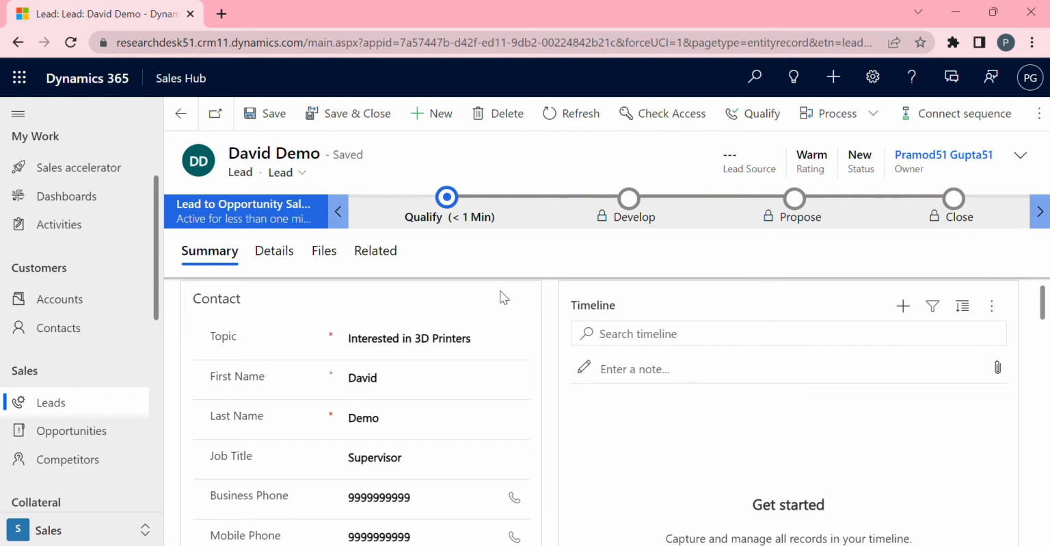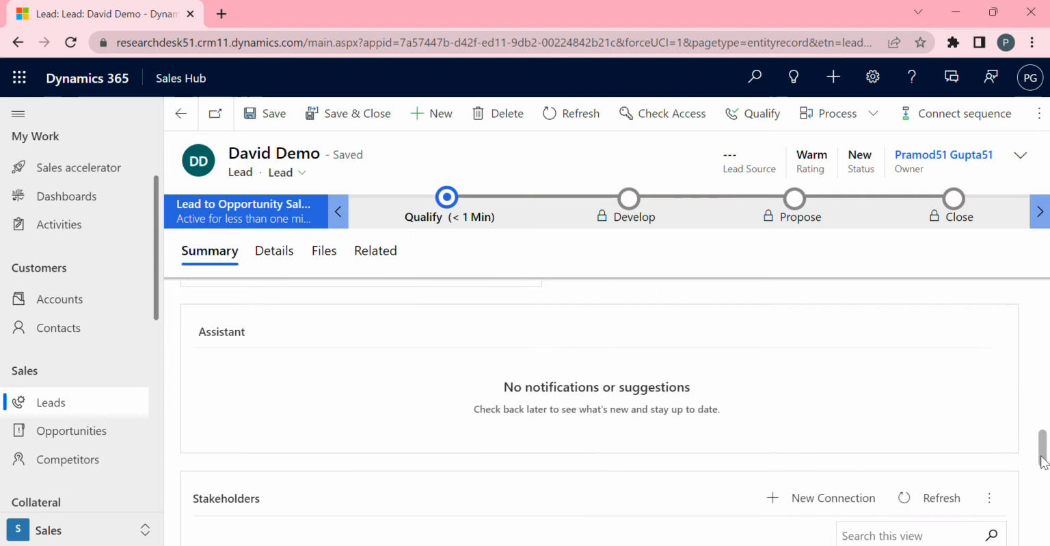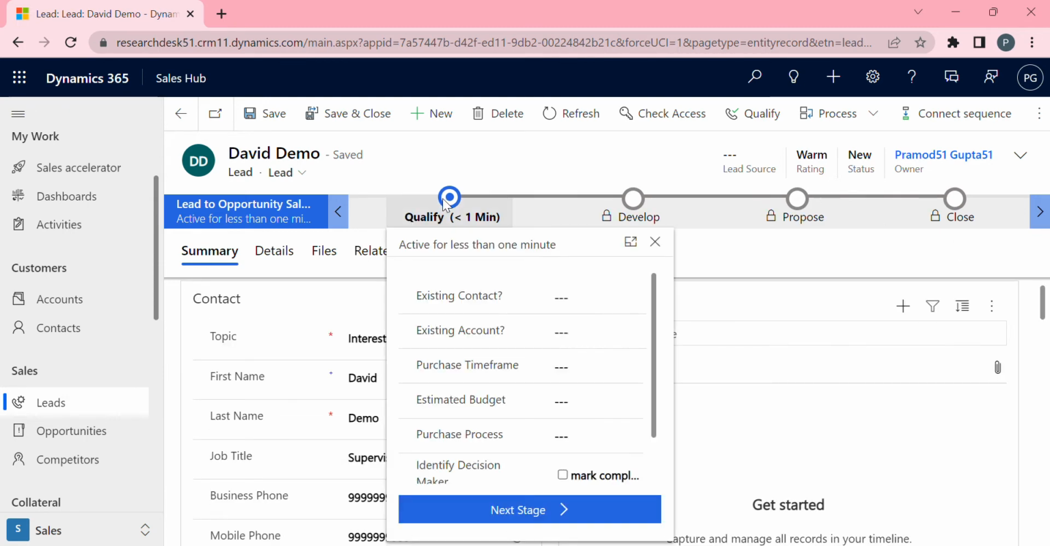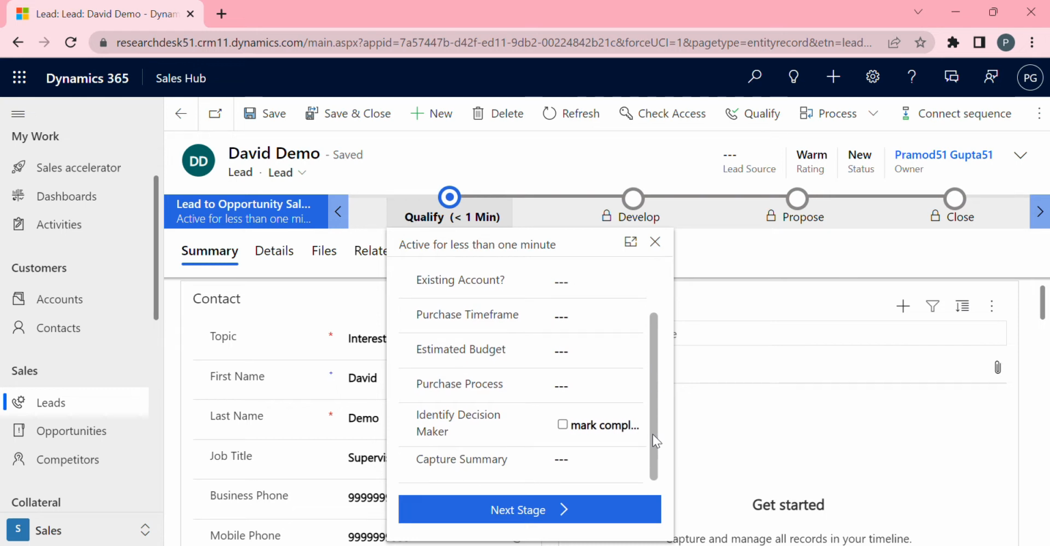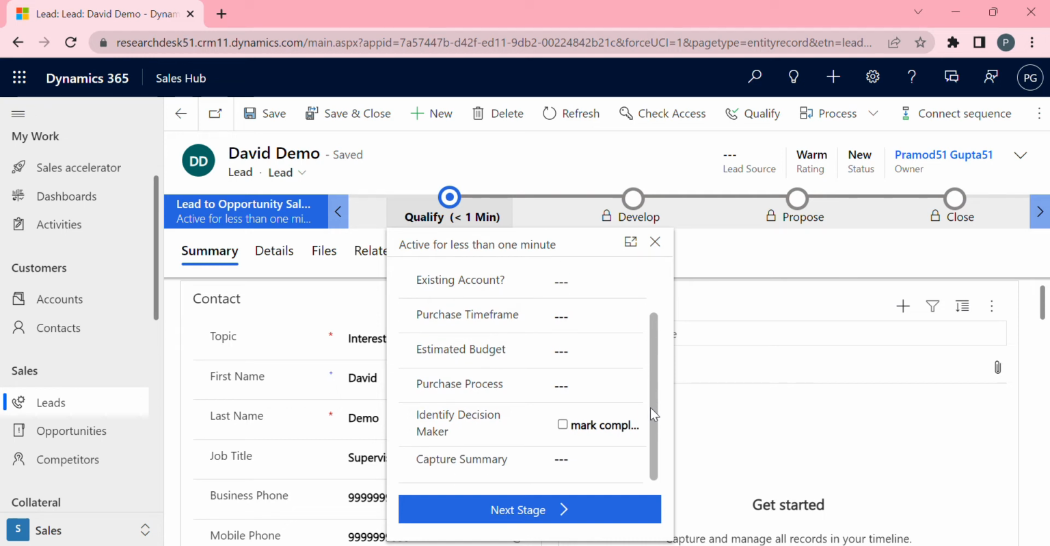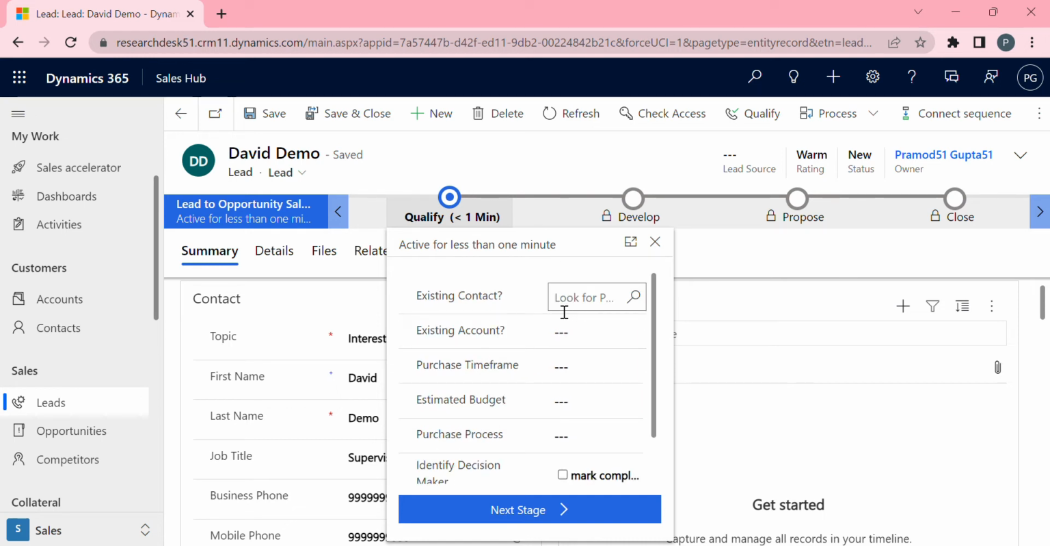The next step is lead qualification. What we do in lead qualification is verify the lead basically, and verify whether this lead is workable or not. If we click here, we see a few fields which we can fill. The first is whether it is an existing contact or not. If it is an existing contact, we can search here and connect with the existing contact.